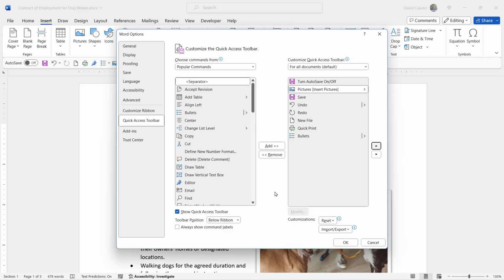Love that. Really neat. But what if there's something that you want to add to your Quick Access Toolbar that is not on the ribbon? For example, let's say you want to convert it to a PDF or even email it as a PDF. That is not on the ribbon. That's in the File menu. So how do we get there?